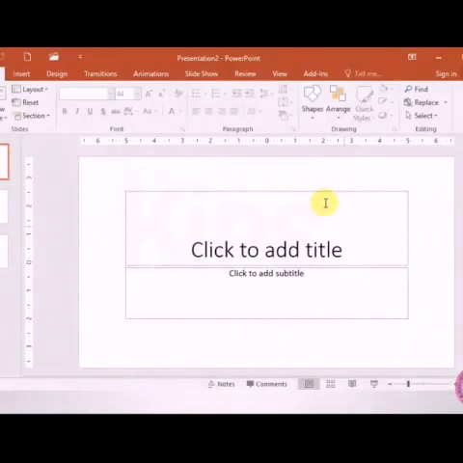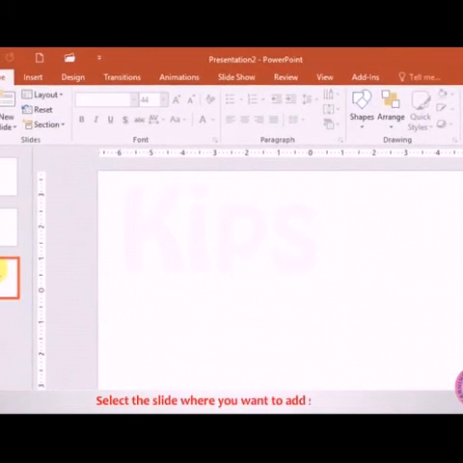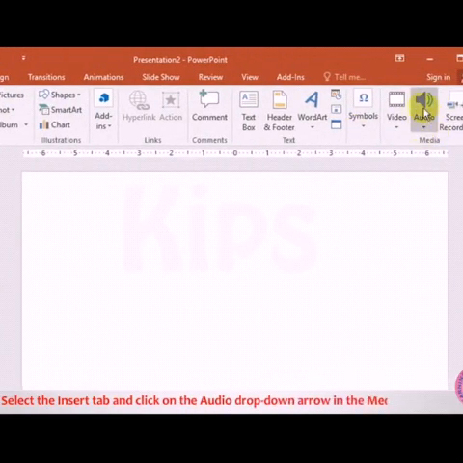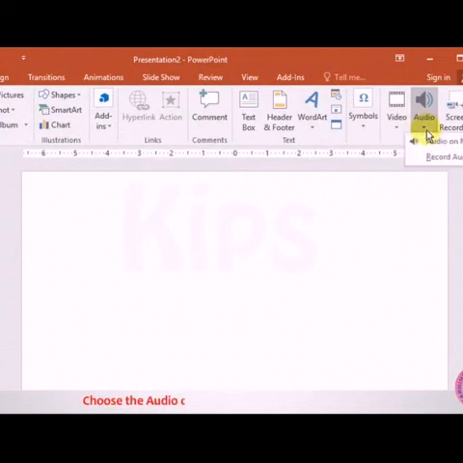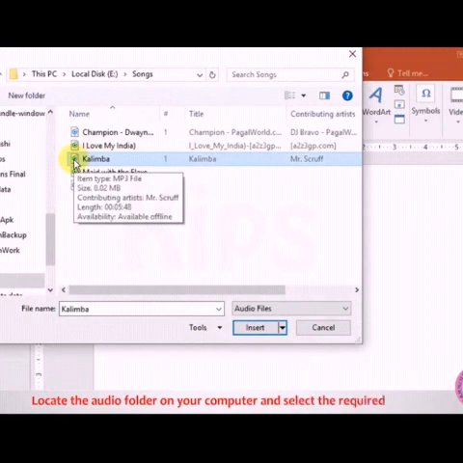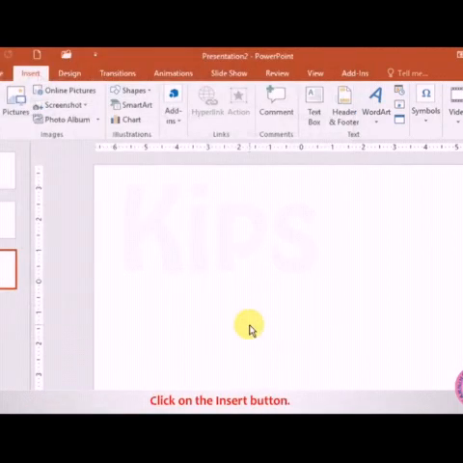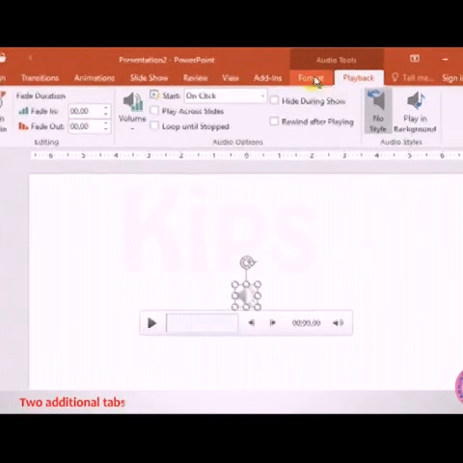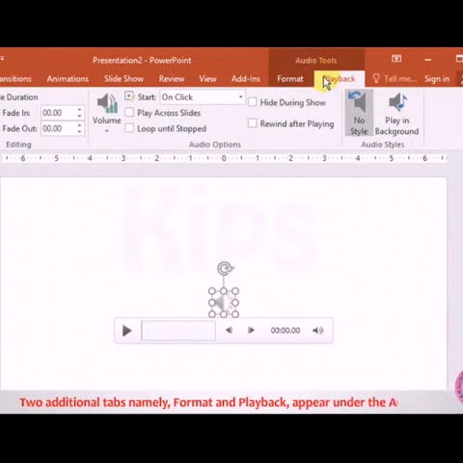Inserting audio file in a PowerPoint presentation. Select the slide where you want to add sound. Select the Insert tab and click on the Audio drop-down arrow in the Media group. Choose the Audio on My PC option from the menu. The Insert Audio dialog box will appear. Locate the audio folder on your computer and select the required file. Click on the Insert button. The audio file will be added to the slide, indicated by a speaker icon. Two additional tabs, namely Format and Playback, appear under the Audio Tools tab on the ribbon.